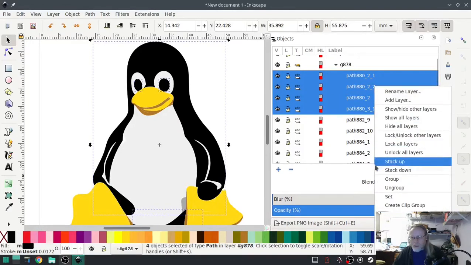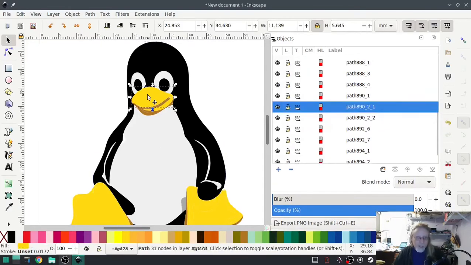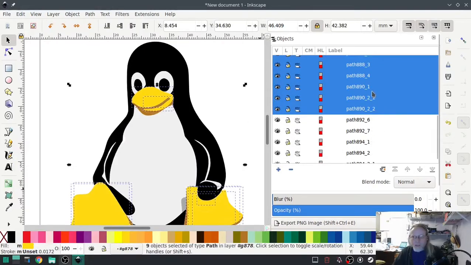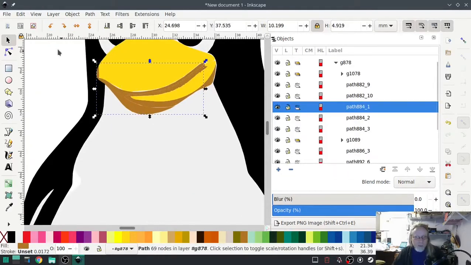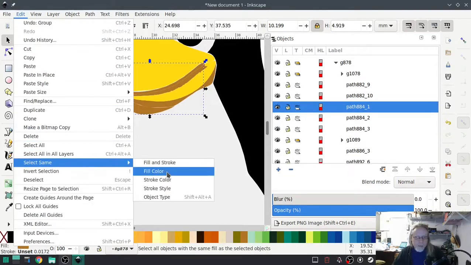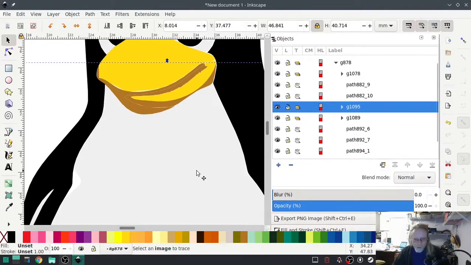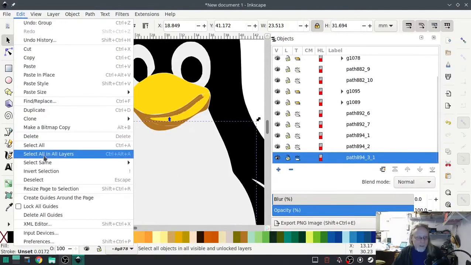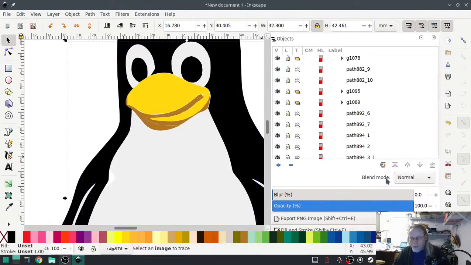Right click on that fill color in the objects. Group. Do the same thing with the yellow: control click and get that yellow. Select same fill color. That gives me all of the yellows, and group. Do the same thing with this little brown color. Edit, select same fill color and right click group. And the white should be all I have left. Click the white, edit, select same color and group.